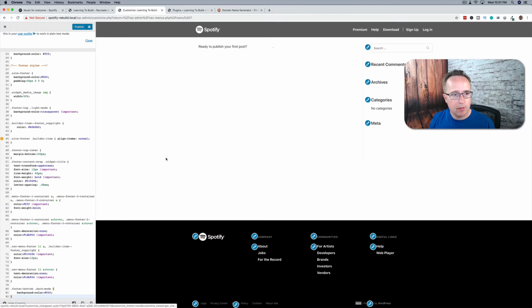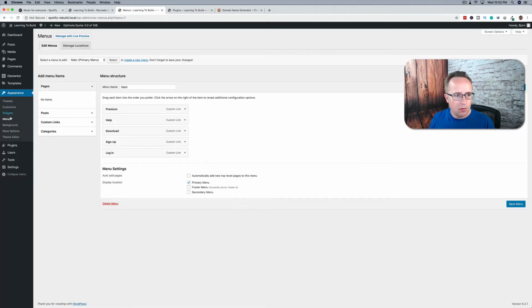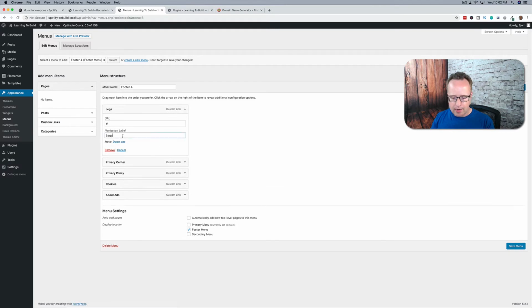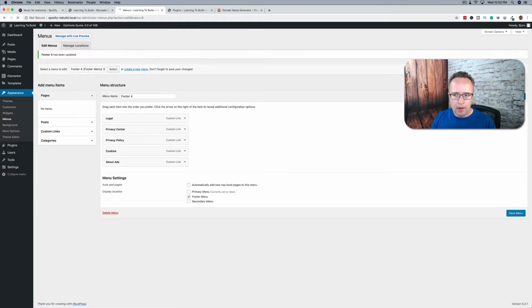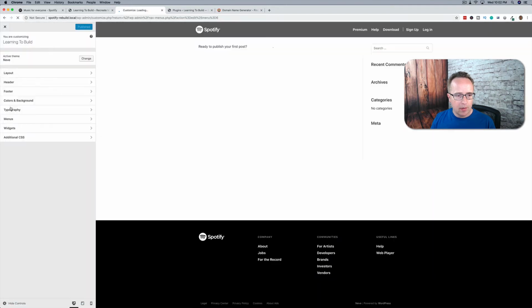So let's start with that spelling mistake. I'm going to click on Publish to make sure all our changes are saved. And then we're going to head over to Appearance and then Menus. And I'm going to load footer 4 and add an L. Now our menu system will have the correct word. I'll go back to Customize. Now we have legal as it should be.